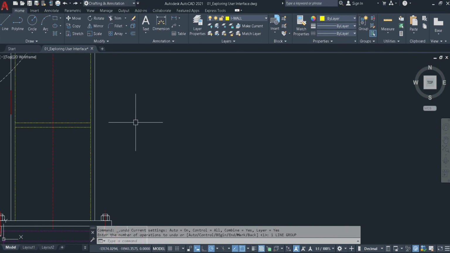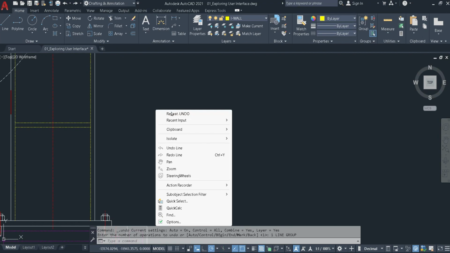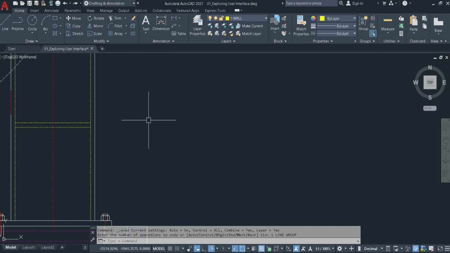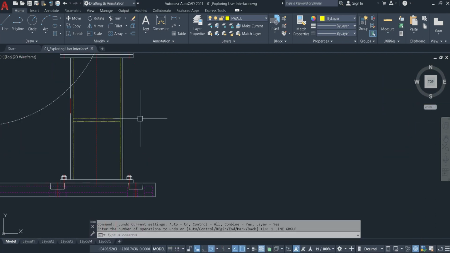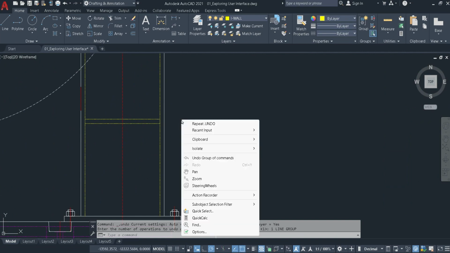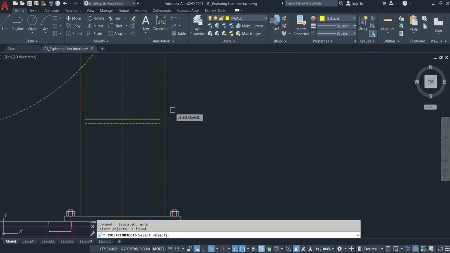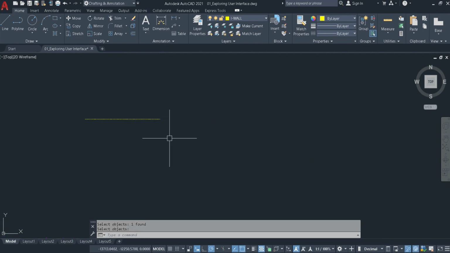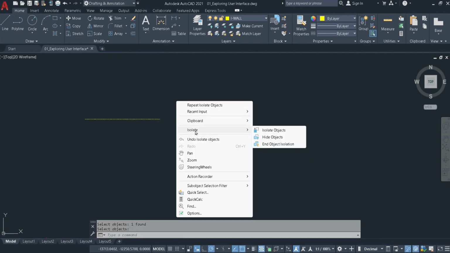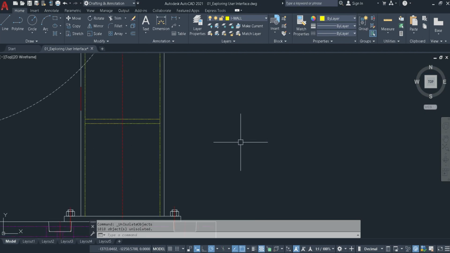What happens now if I right-click without a command present? As you can see, I get the default shortcut menu. The nice thing about this, I can repeat the last command, I can repeat recent input, I can use the Windows clipboard, I can isolate objects. So if I want to isolate an object, for example, and I select, let's say, that line there, and I right-click to confirm, it isolates the whole line, and that's it. Everything else has disappeared. If I now right-click again and go to Isolate, End Object Isolation, everything comes back. There are some really neat tools on that shortcut menu.